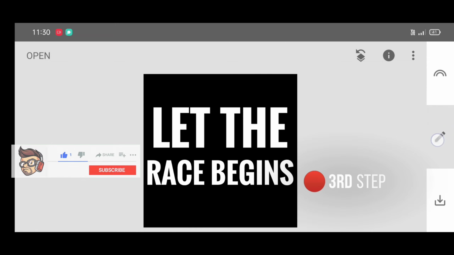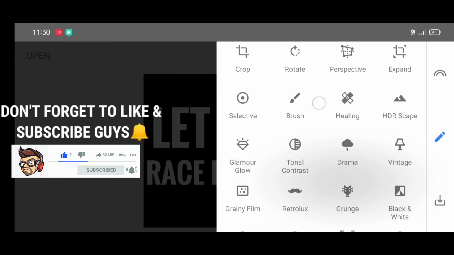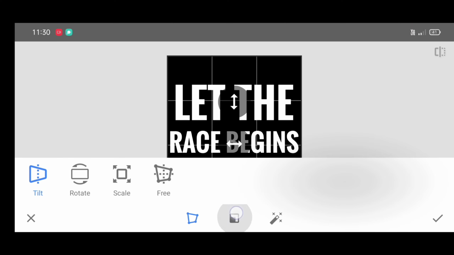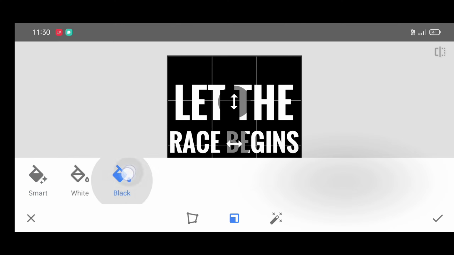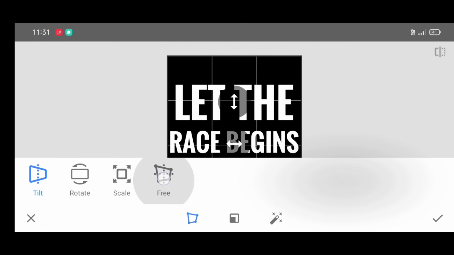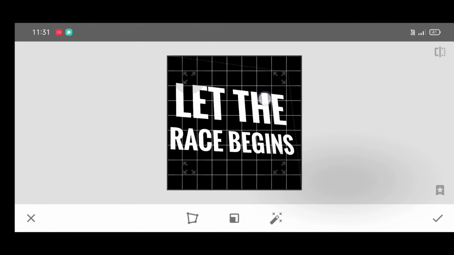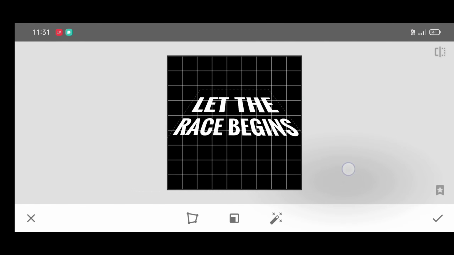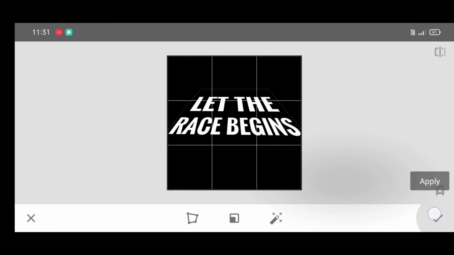Now next, go to the tool section and select the perspective tool. Click on fill mode and select black. Now just click on mode and select free mode. Now drag your picture like this. Drag your picture from the corner like this. Once it's done, just click on apply.